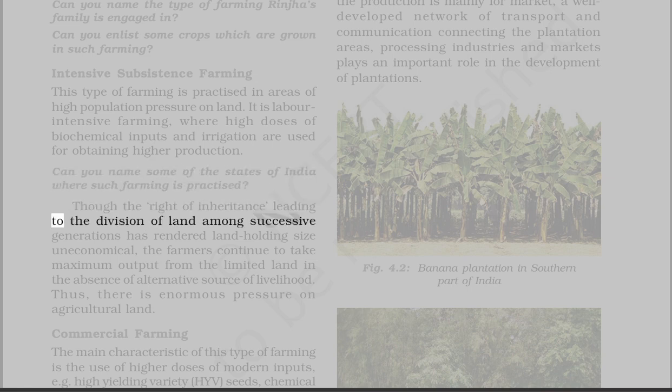Though the right of inheritance leading to the division of land among successive generations has rendered land holding size uneconomical, the farmers continue to take maximum output from the limited land in the absence of alternative source of livelihood. Thus, there is enormous pressure on agricultural land.